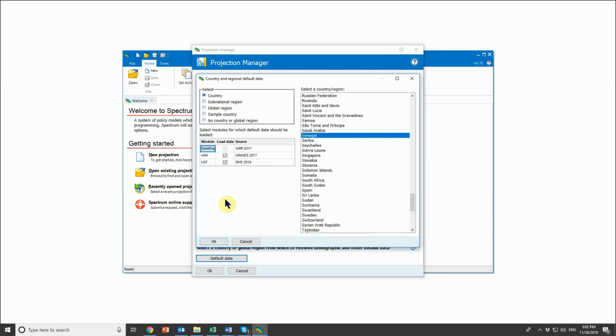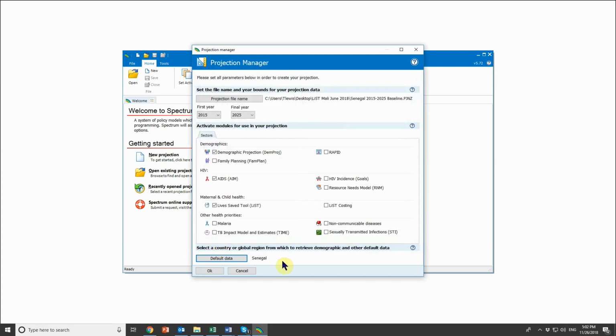So once I've selected and reviewed all of that, I can come down and click OK. Before moving on, I just want to do a quick review to make sure everything's fine. So I have a name, I have a location that I will remember, I have a first year, I have a final year for my projection. I've chosen not to select family planning, but I have selected AIM, DemProj, as well as LiST. And I have a country down here whose default data I will be importing. So everything looks good. We can go ahead and click OK.